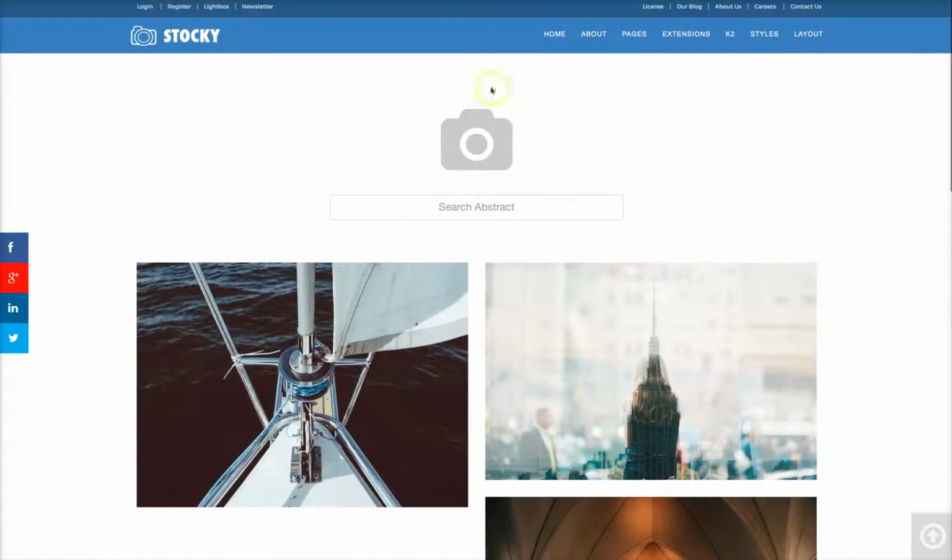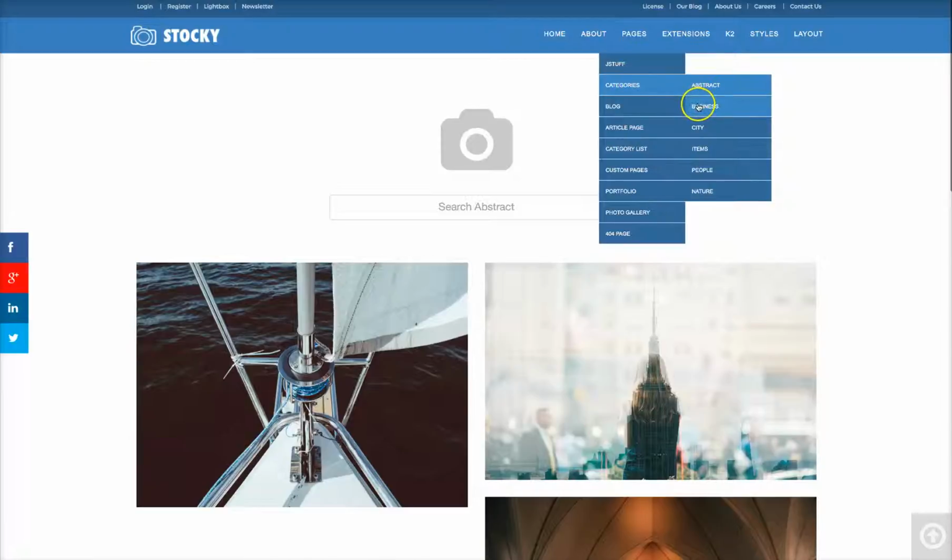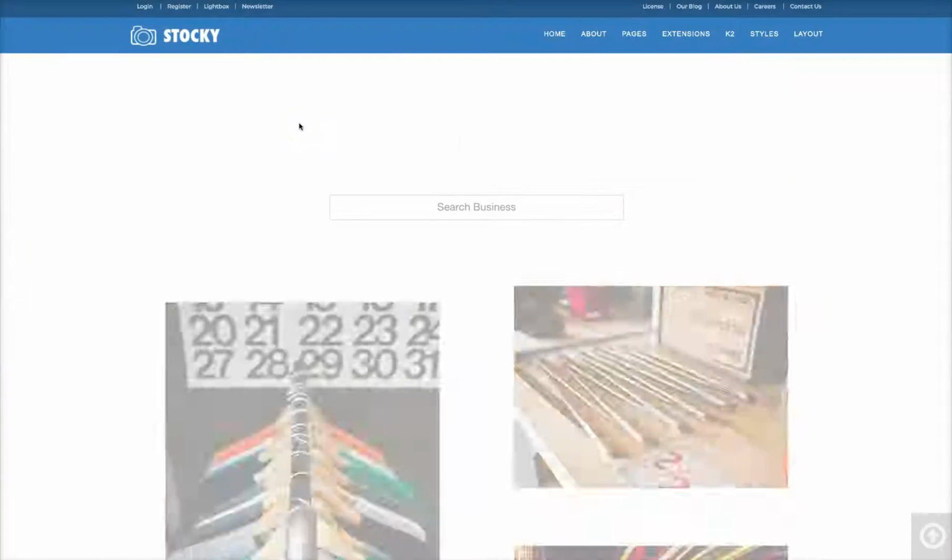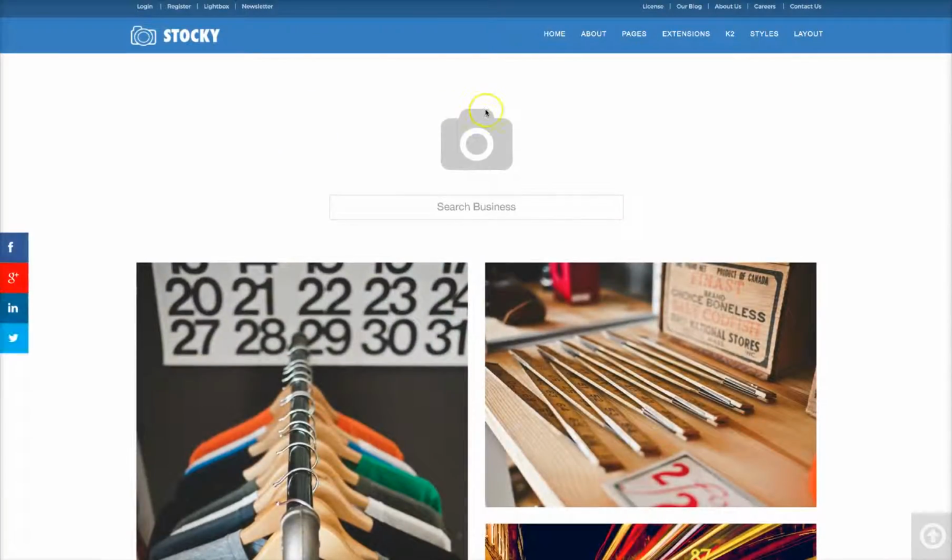It's just a custom HTML module in the Stocky grid module position, along with a search. And so I basically put a search in here for every category. So if you're in abstract, you're going to see search abstract. If you go over here to business, you're going to see search business.